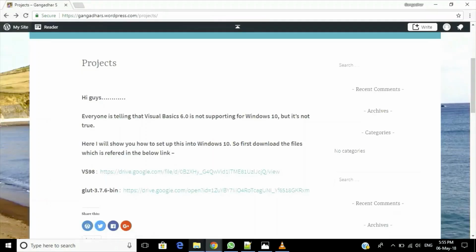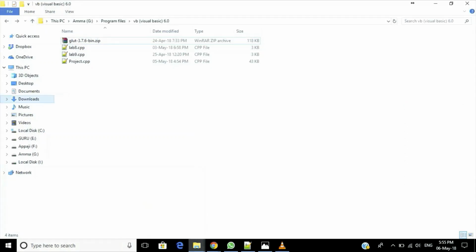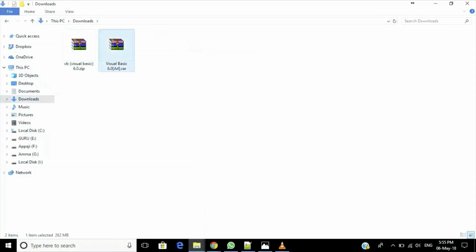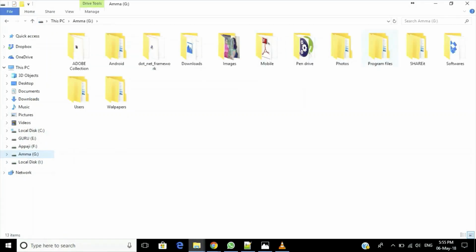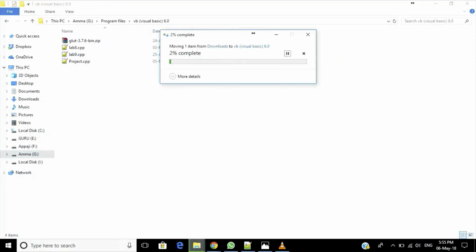It will download two files. Actually, those are zip files. Here I'm copying the downloaded files into one folder called Visual Basics. Keep those two files in one folder. These are in zip and RAR format, so to extract these, you need WinRAR in your system. If you don't have it, please download it from Google.